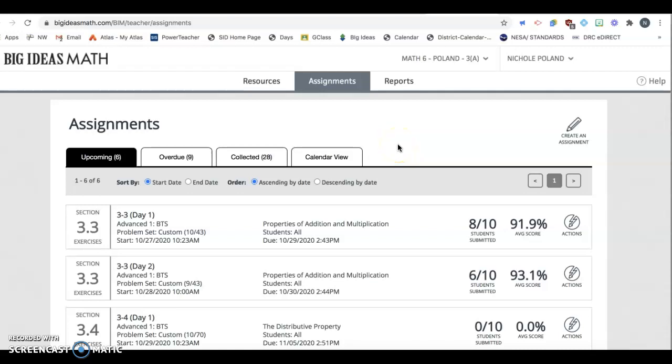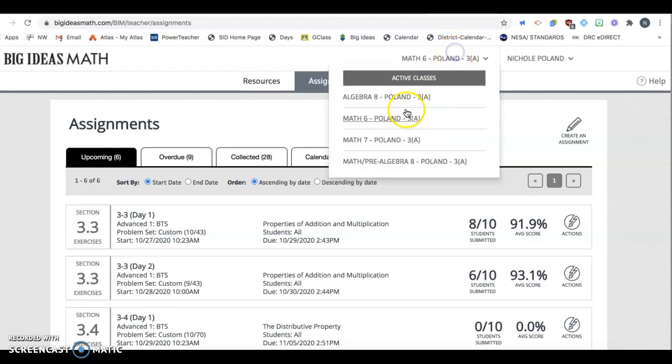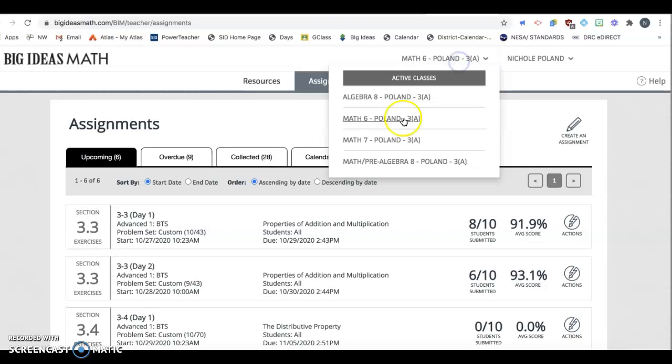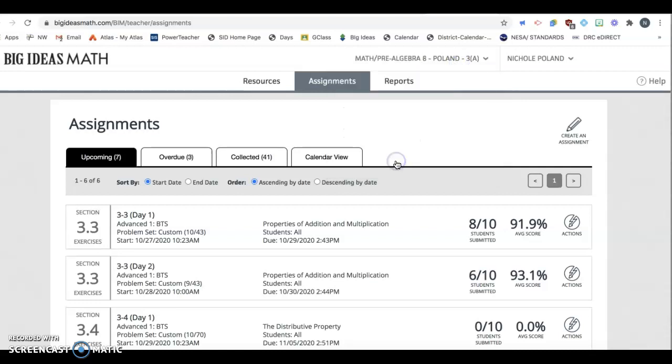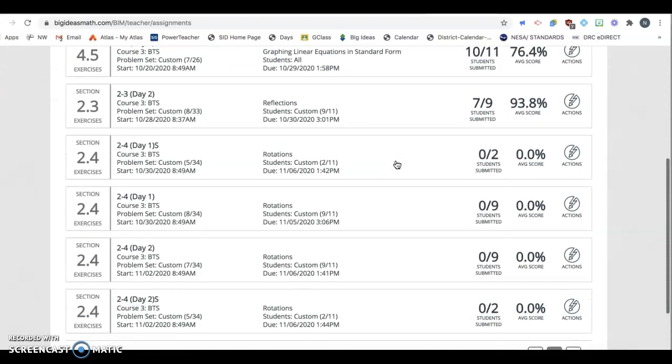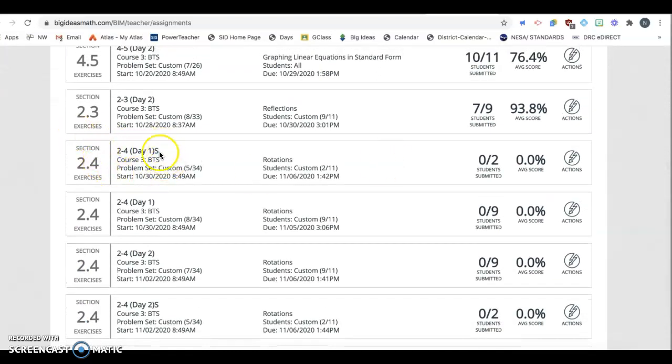Okay, when I'm making an assignment for my SPED students, I just go to whichever class I want to go to in Big Ideas. I'm going to go to 6th grade. I go to assignments. Well, I don't have any SPED kids in 6th grade, so I'm just going to go to 8th grade instead, just to show a real example. So you can kind of see on here which ones are my SPED students. They have the S next to them. These are my SPED student assignments.